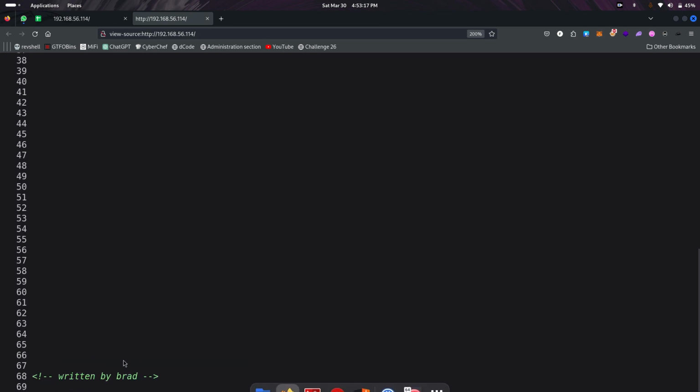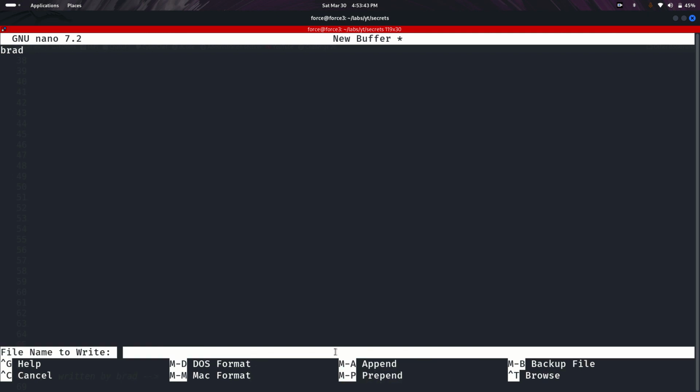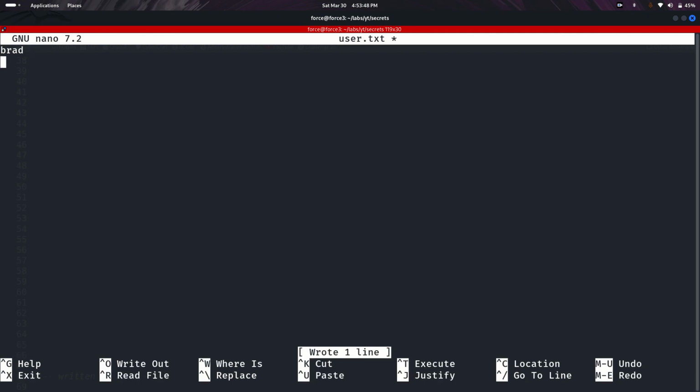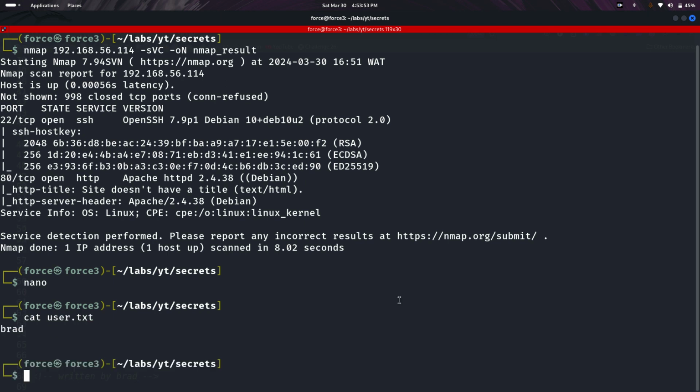We have "written by Brad." In a red team engagement, this is probably a username, maybe the username of the developer, the network administrator, or whoever developed this web page. So we found Brad. Control S, save it as user.txt. Then cat user.txt, so we have Brad.